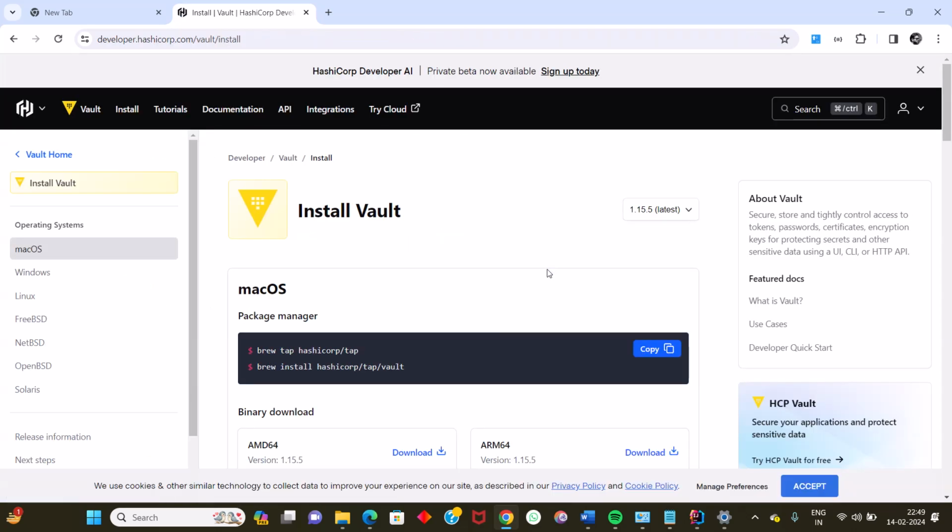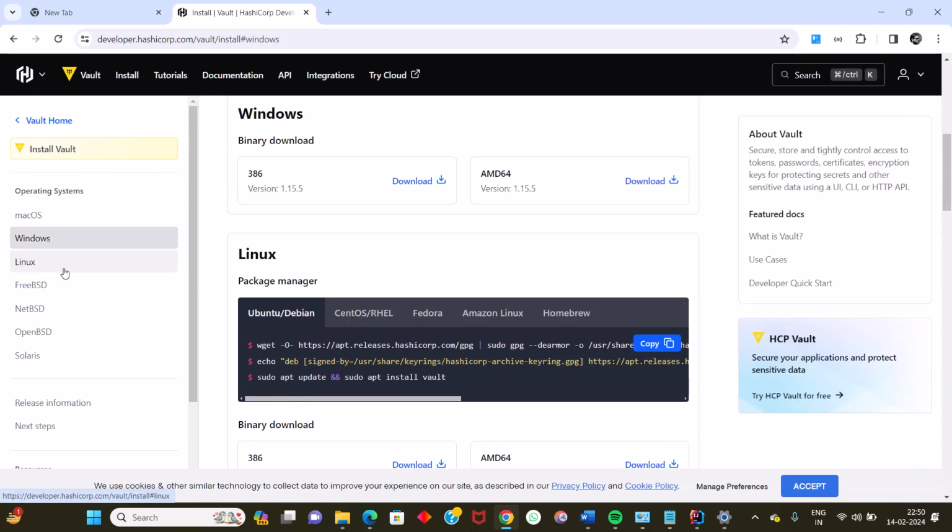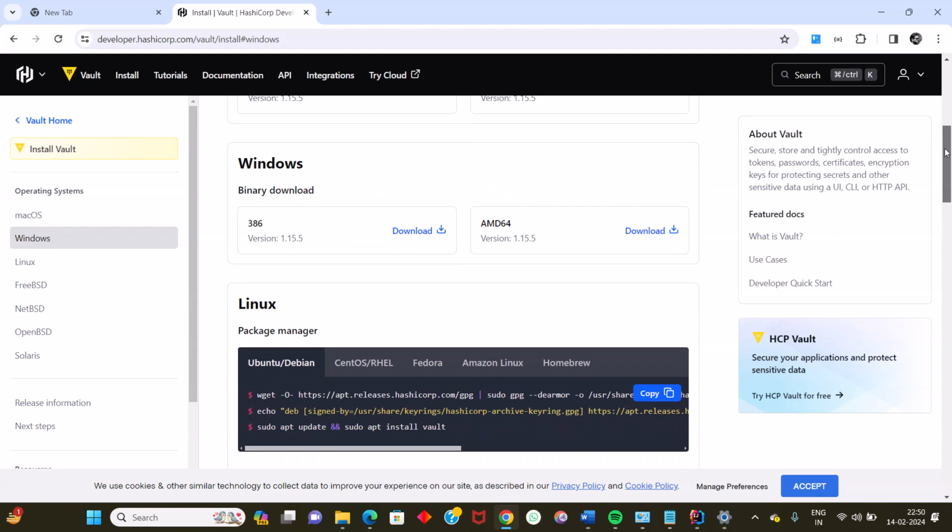Here, you will be seeing a lot of options for different operating systems. Since my machine is a Windows-based machine, I will select the Windows one, and I'm going to select the binary one.